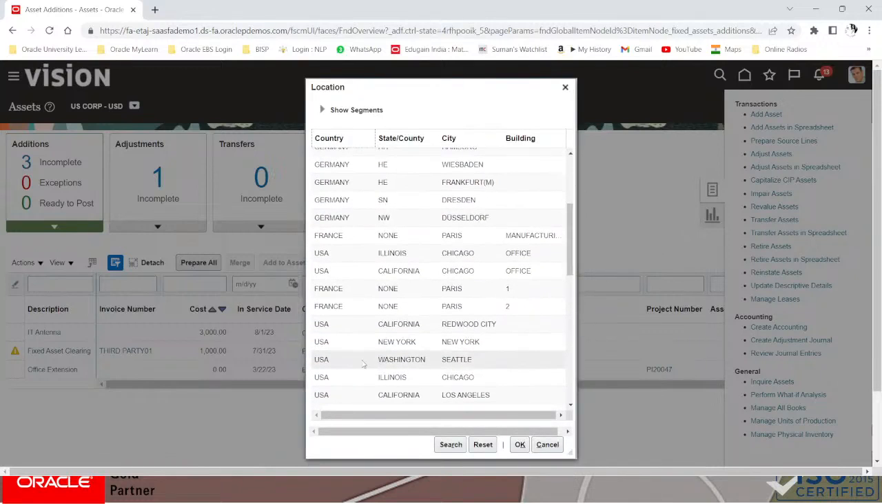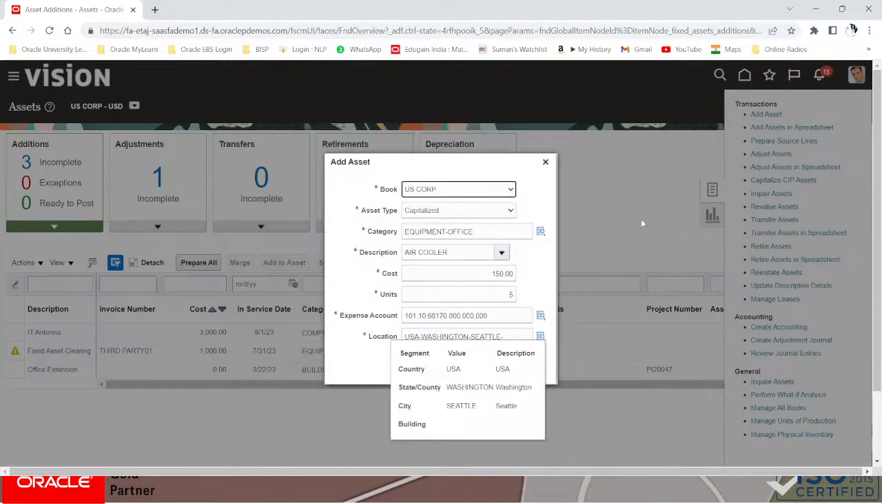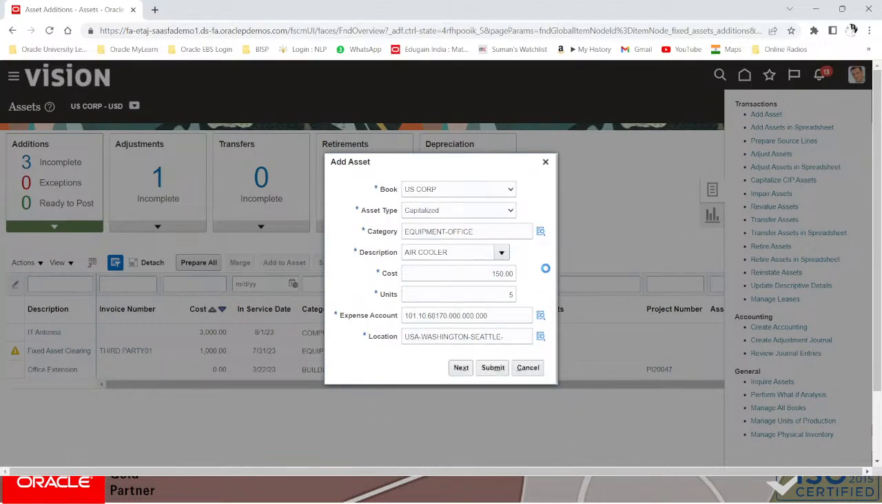So I want in my US country as state or county as Washington, and the city is Seattle, right? So for that I am selecting the place. So the location, you can add the asset out here directly or say next, right? So you can submit that immediately, it will create an asset. Otherwise, you can go to the next and provide more details to that.